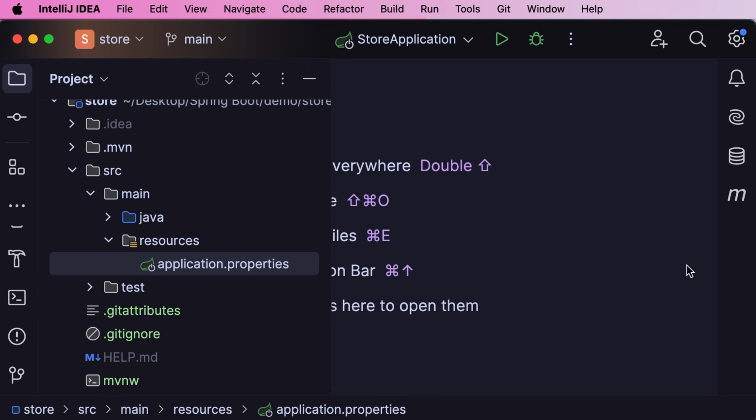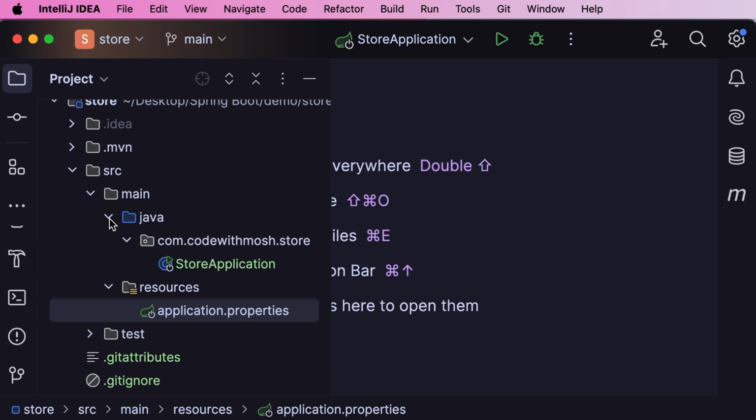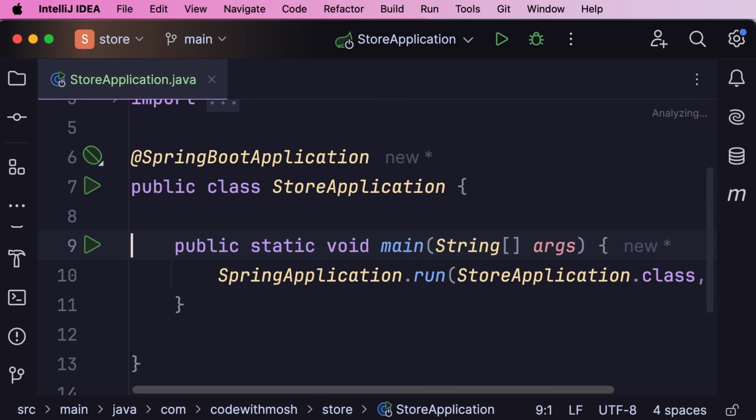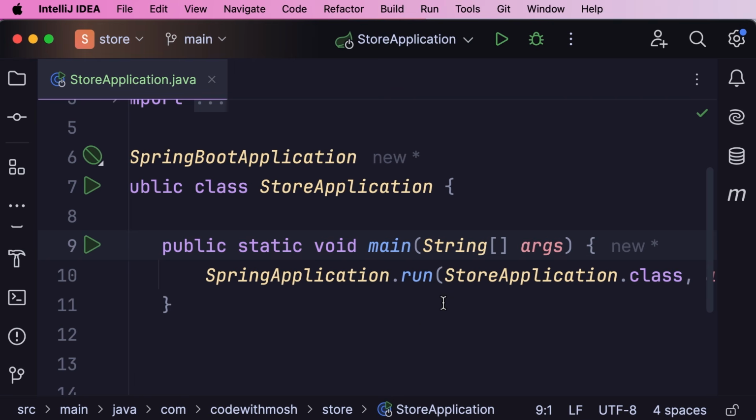Now, here in the Java folder, we have a package based on the group and artifact we specified when creating this project. In this package, we currently have one file, StoreApplication, which is the entry point to our application. So here we have a Java class, and inside this class, we have our familiar main method. In this method, we have a call to the SpringApplication.run method. So that's the basics of our project structure. Next, we're going to talk about dependency management.